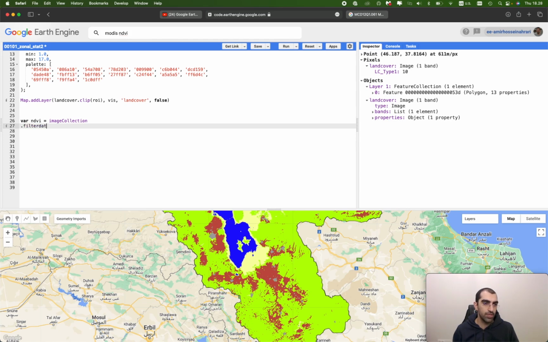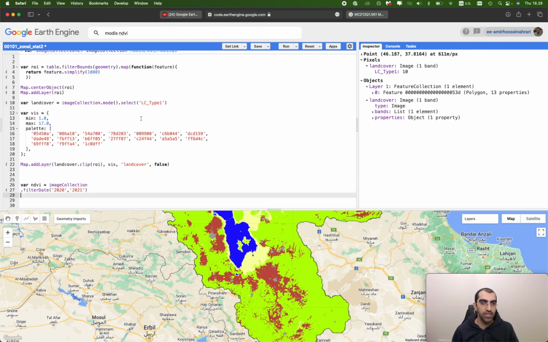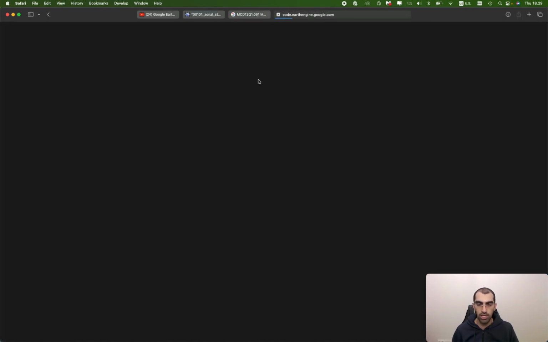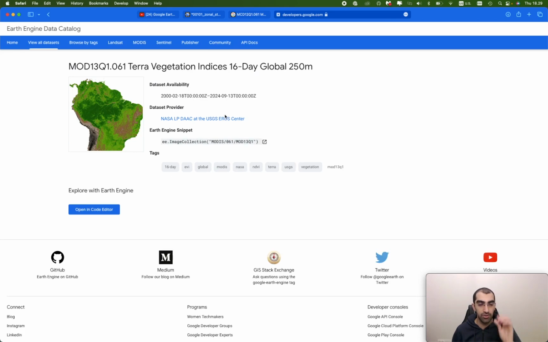So through the filter date, the period of time I'm gonna work on, for example, is 2020. I'm gonna see how much vegetation coverage, how much NDVI I have for each land cover according to the NDVI values in 2020. The start date 2020, the end date 2021. No need for the filter bounds, as I mentioned earlier. If you go to the data characteristics and properties, you can get more information about the bands, scale factors, and the rest of the information.